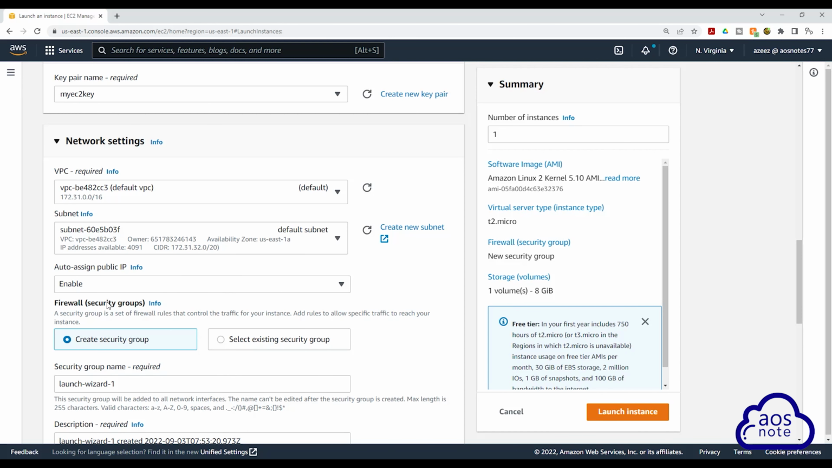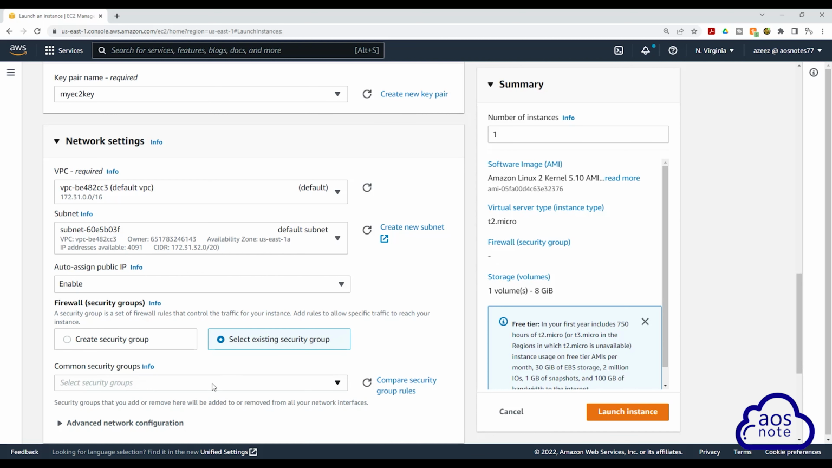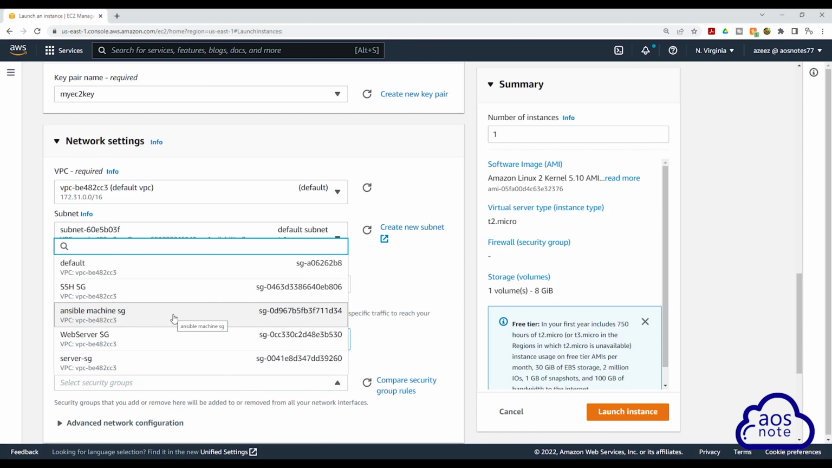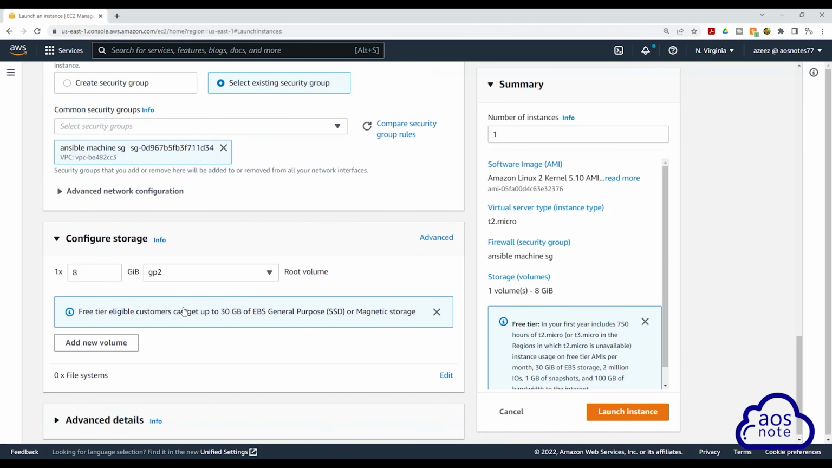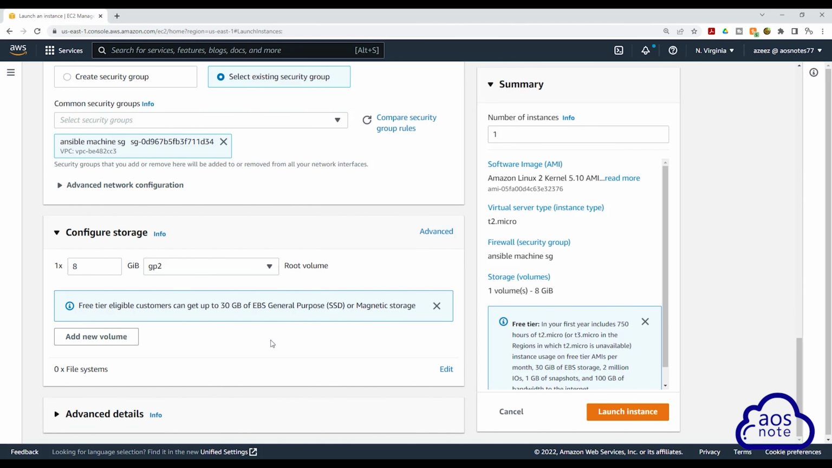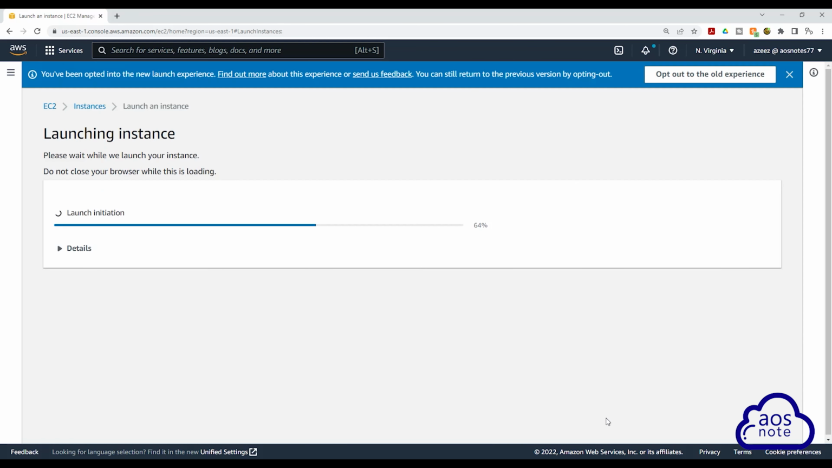Under Security Groups, select an existing security group. Then click this drop down and select the ansible-machine security group you created previously. Then scroll down. These are all the settings we need to add for the ansible-machine EC2 instance. You can review the settings here and click Launch Instance.